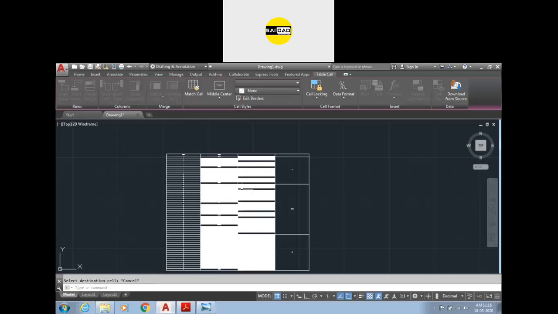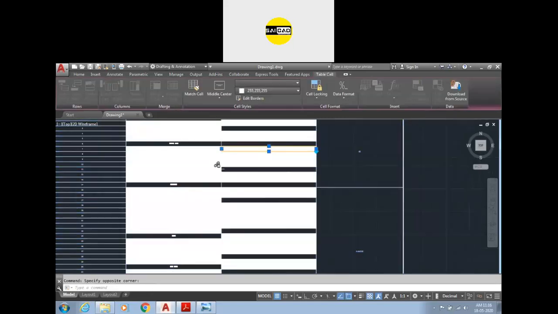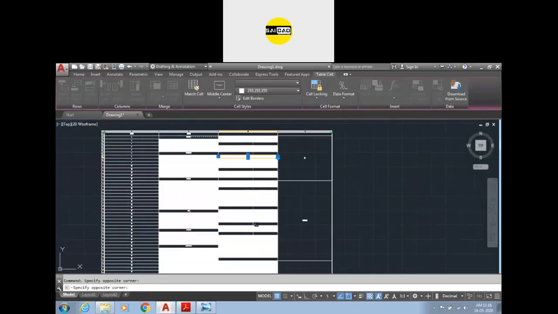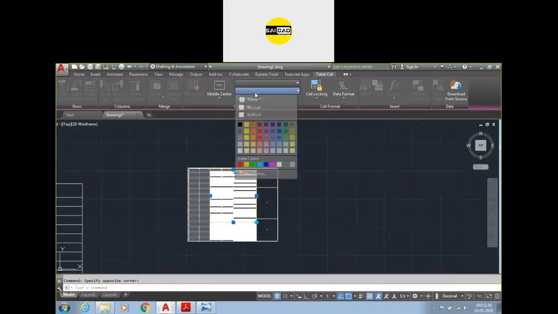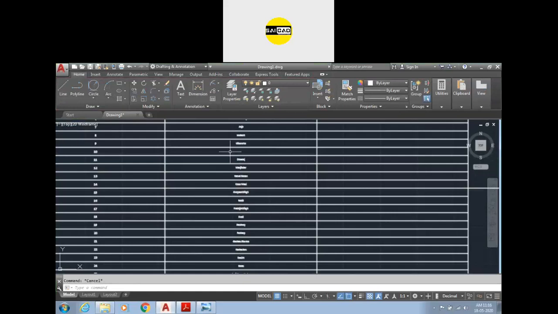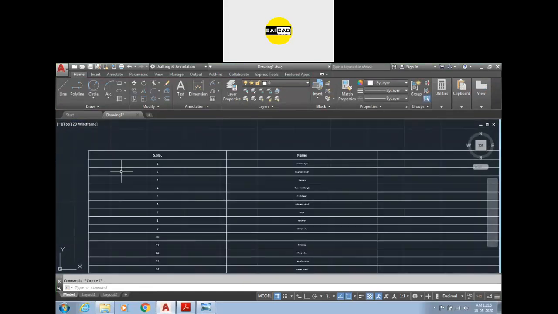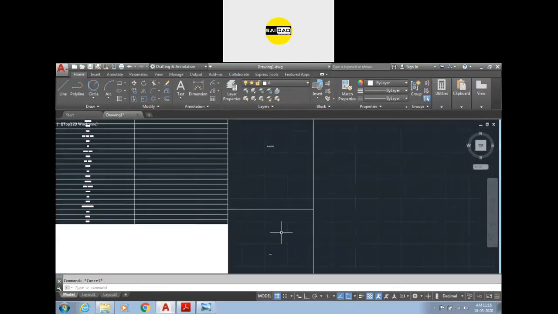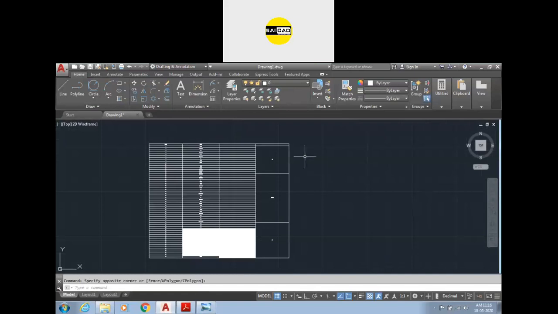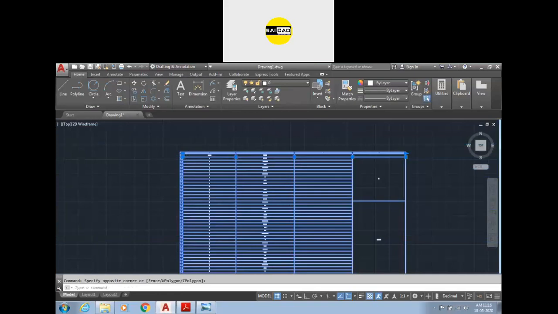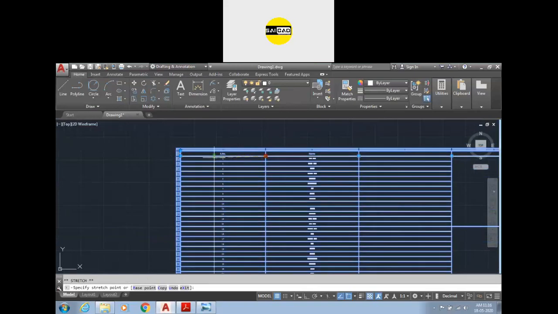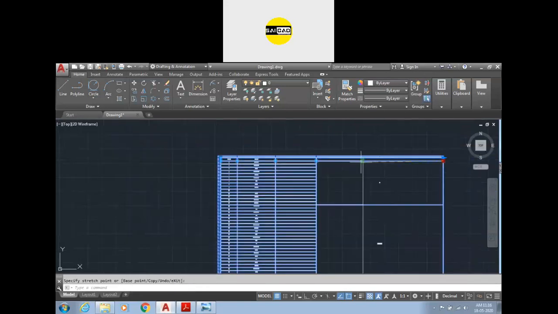Okay, or we can just select them like that and set the color to none. And you can see we have some data here: the name, the serial number, and anything we want. Like this way you can use the Excel sheet also. You can manipulate the size from here like that.